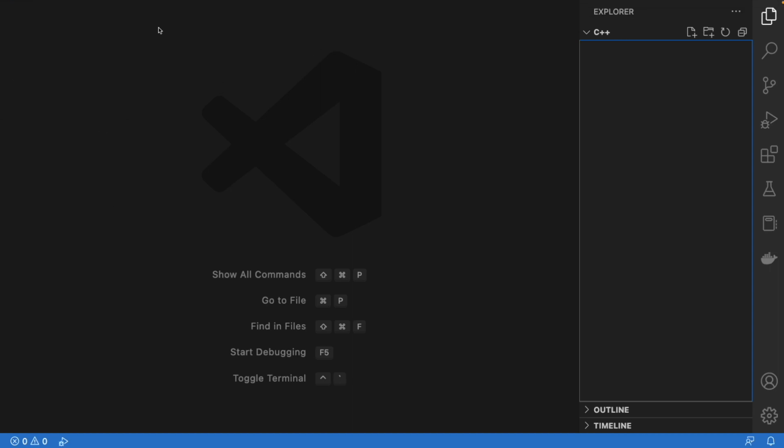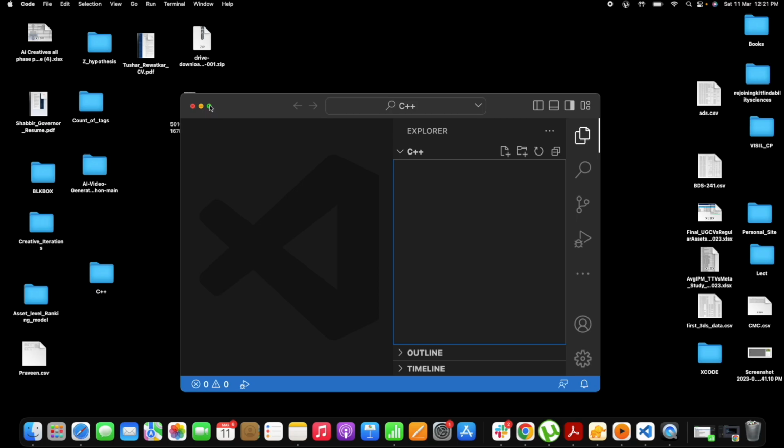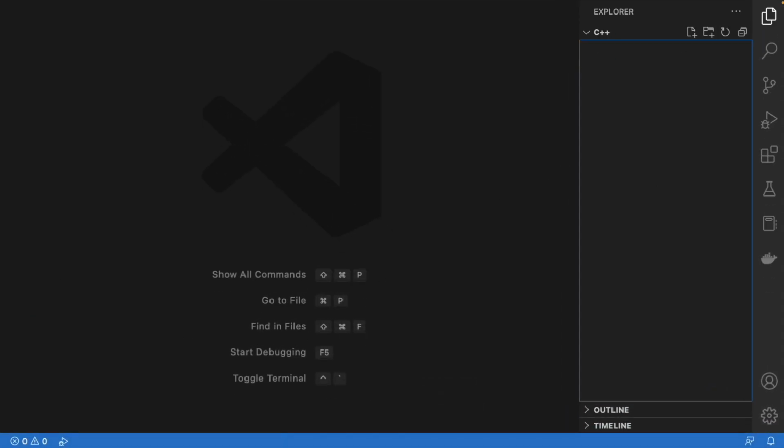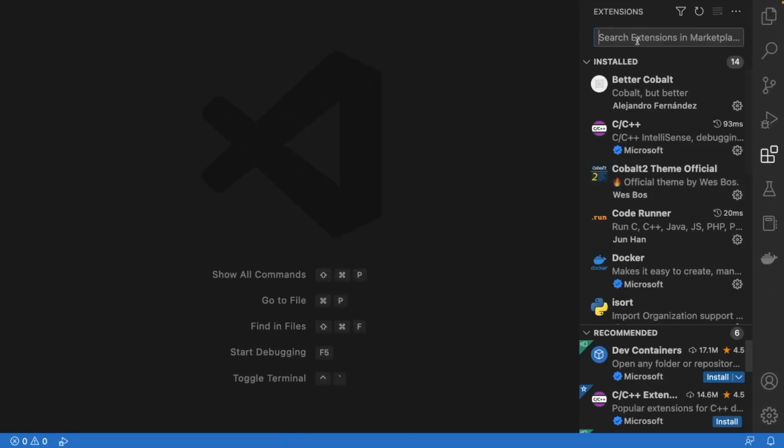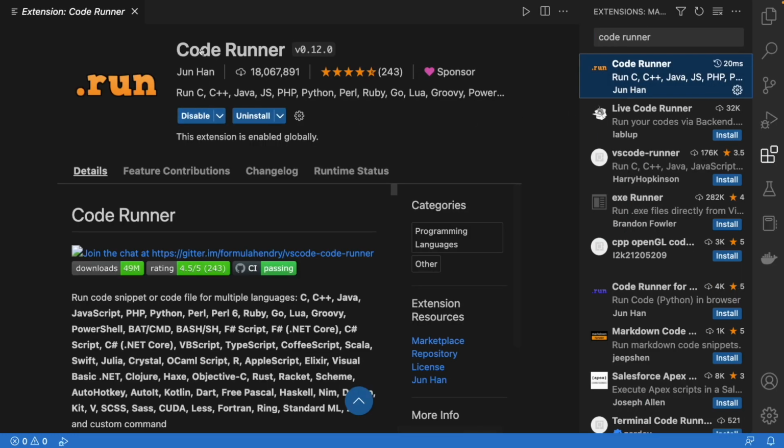So I have my VS Code window open here and I have just created a folder called C++ in which we will be running the C++ code. First of all, you need to go to the extensions tab and search for Code Runner, which is a solid extension. Here is the Code Runner extension, which can help you run C++, Java, PHP, Python, Perl, Ruby, Go, Lua, Groovy, all kinds of programming languages in your system, and you just need to install it. I have already installed it, so I don't need to do it again.